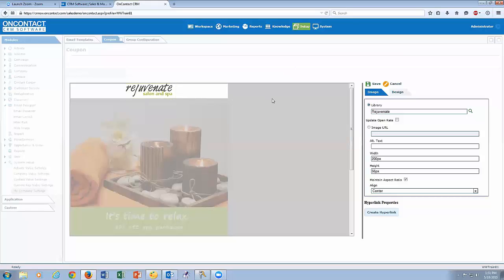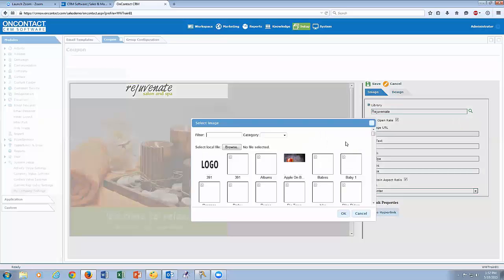If you wanted to track the open rates of the email, you can select any image within your email template and check the Update Open Rate checkbox. You can pull images from the library or add images to the library as needed, or you can link to an image URL, either way. So let's change this image, and I'm going to select the image, and I'm going to choose a different one from the library by selecting this Zoom button to search for an alternate image.